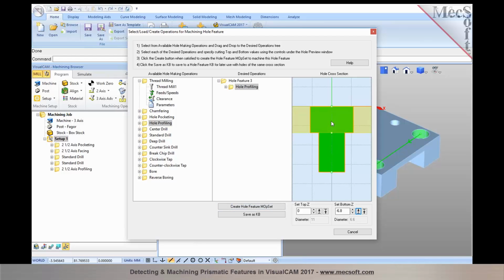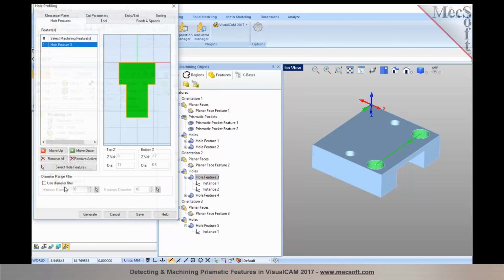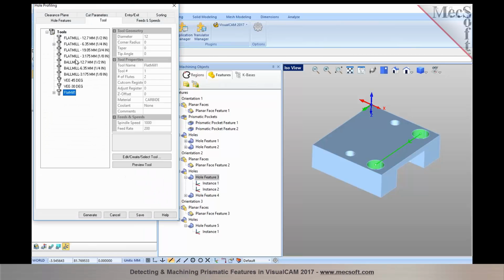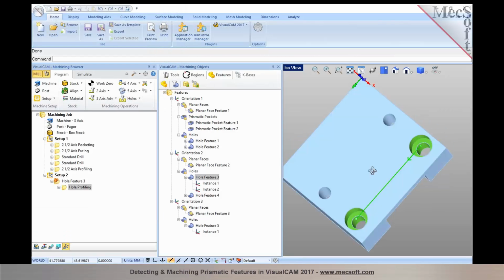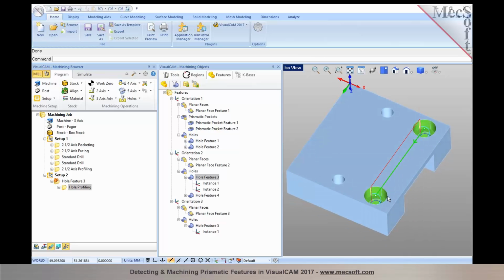Now since the through hole is already being programmed from the other orientation, I can exclude that from being drilled from the bottom side. You'll now notice that a new setup has been inserted, and the hole feature operation has been created. So you can make a change or selection of your tool as needed, and then pick Generate to process the toolpath. So the hole feature operation has been created to program the counterbore.